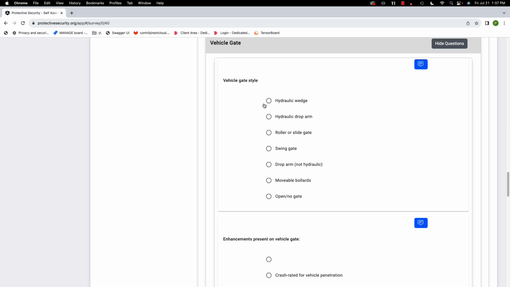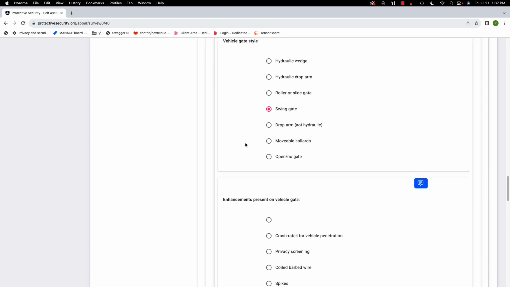Now, you did actually say you were going to have a gate. That's why this question was asked. So odds are you're not going to select open, no gate. In this case, we're going to say that we have a swing gate.